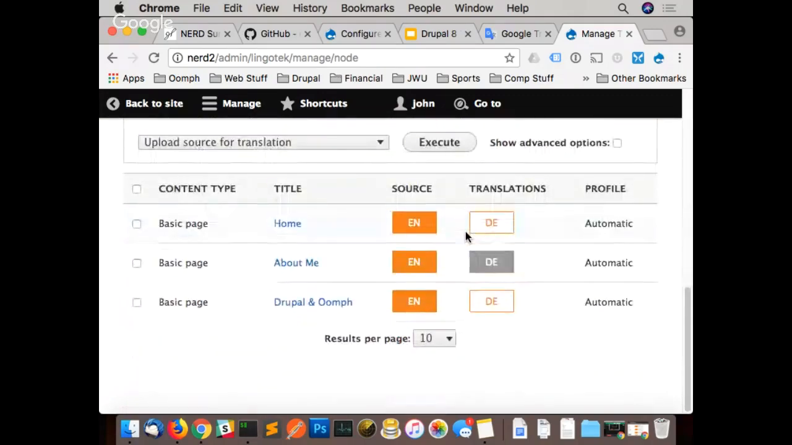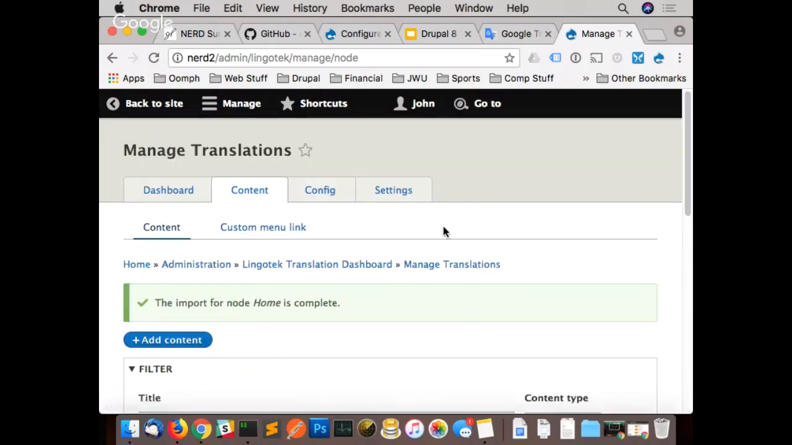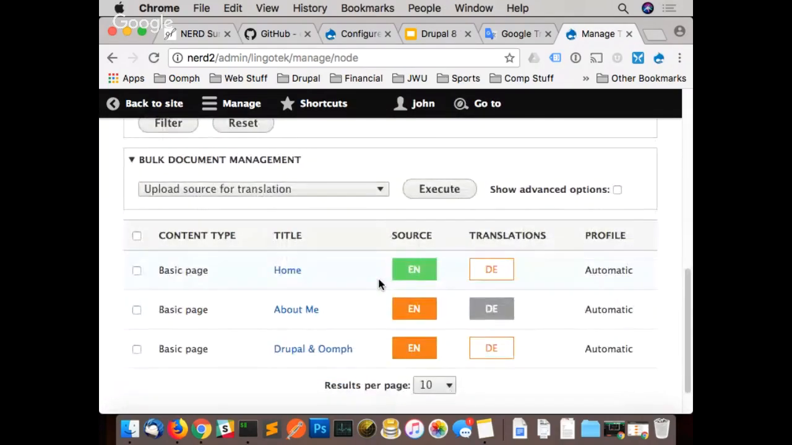Now you'll notice down here we only have 1 language enabled, but you'll see some changes in the admin. You see these orange boxes. If you hover over them, they give you information about what they mean. Oh, I just clicked on that, so you'll see this one turned green. Basically it says source importing, which means it's importing the source up to Lingotek to be translated. I clicked on that first one, and that means it's been uploaded.